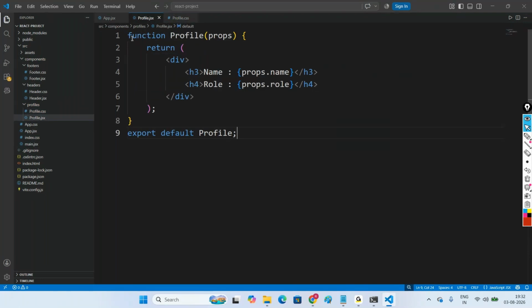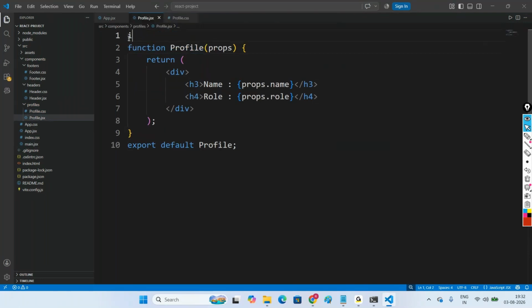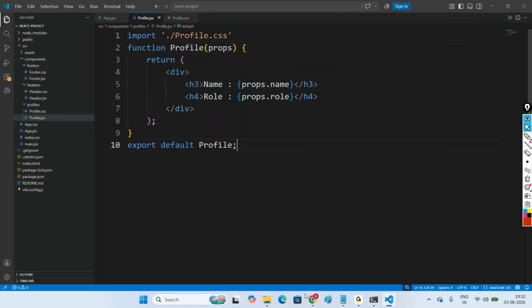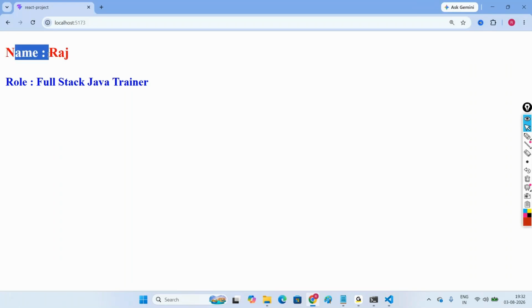Come to this profile.jsx, import, in single quotes, dot slash profile.css. That's it. Now see the result here. So name is coming in red color, role is coming in blue color.